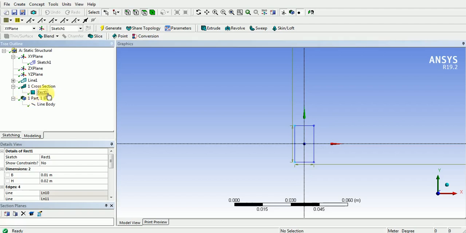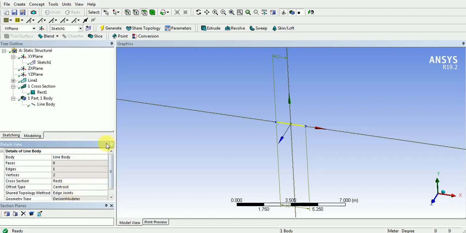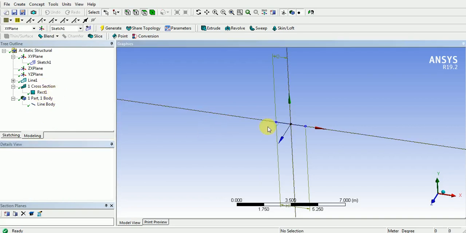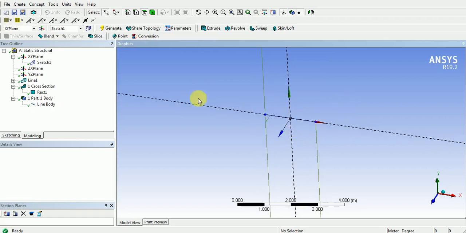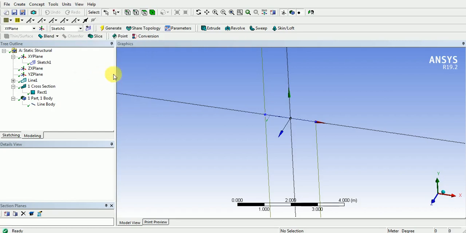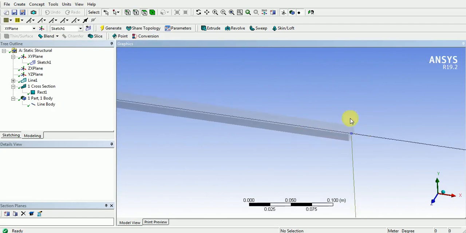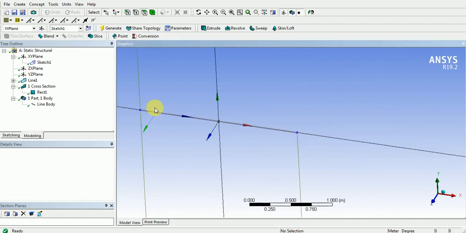Now we have to assign this cross section to the respective line body. Under this spot you can see the line body. Now the cross section is not selected, so we can select the cross section through this. The rectangular one is the cross section we have created. Now the cross section has been assigned. Now generate again. To see the cross section along with the line body, we have to go through this view and set display cross section as solids. Here it is. Turn this on to see the beam along with the cross section. So here the model has been generated. Now we can do the analysis of this.